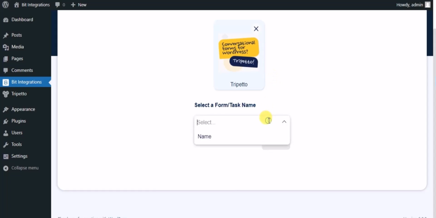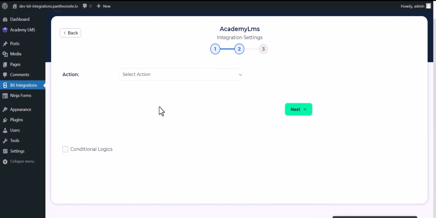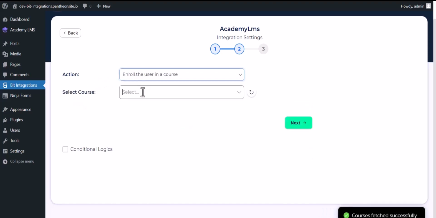Select a form. Click on Next. Connect. Next. Choose an Actions. Choose Course.